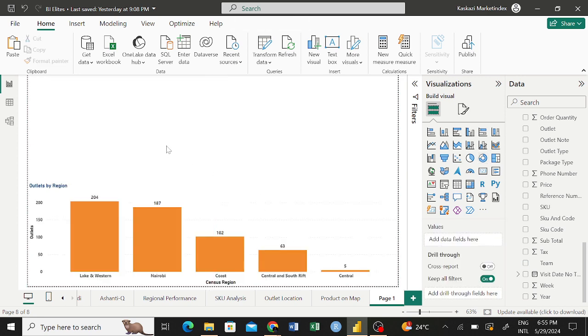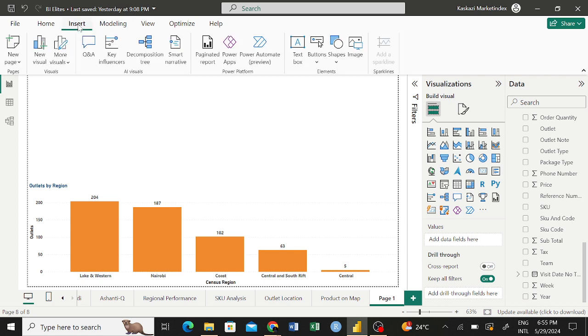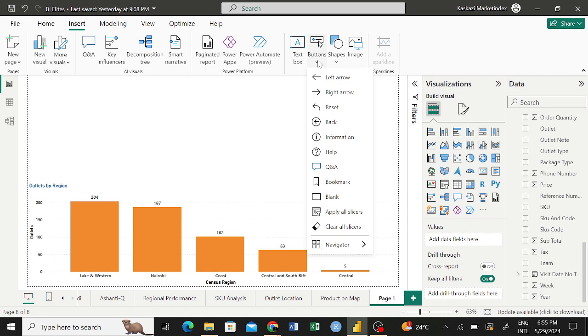Now, for you to get that button, you go to insert. Are you there, Kibet and Karen and Winnie? Yes. Yeah, here. So you go to this place and then if you click on buttons, you'll see that there are various kinds of buttons here that you can use to create something. There's a left arrow, there's right arrow, there's reset, back, information, help, whatever.